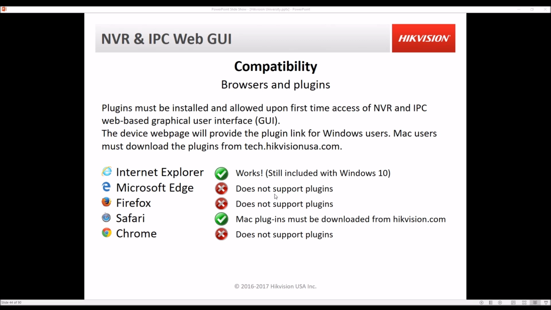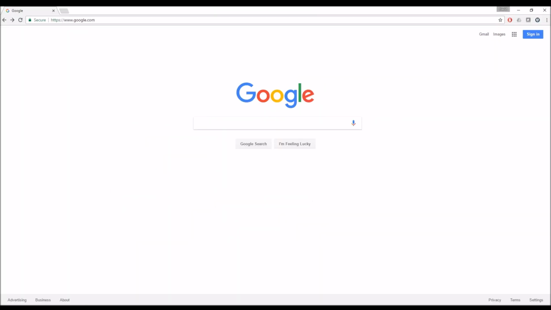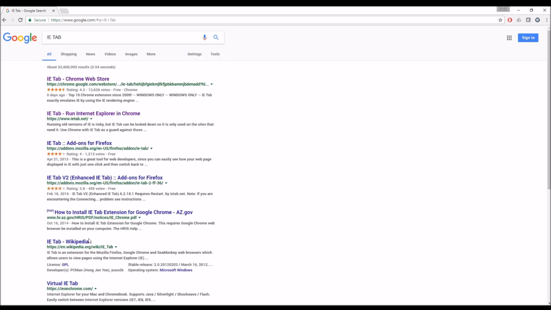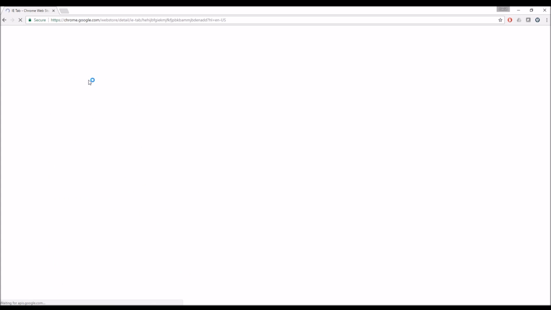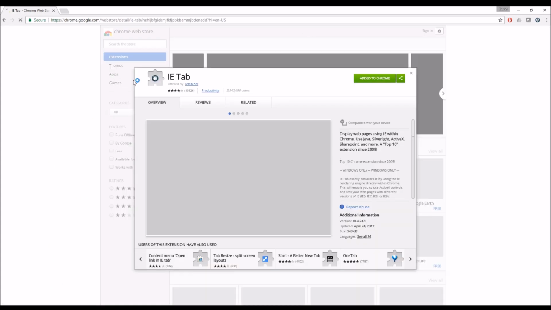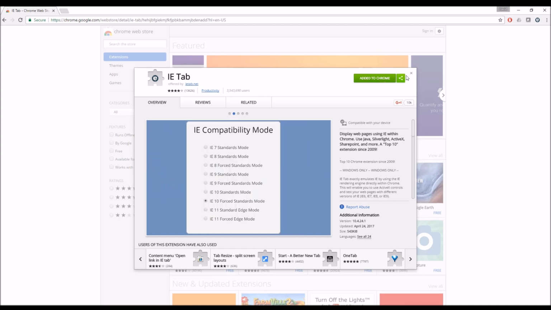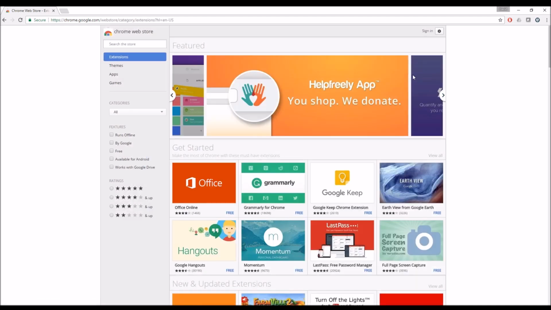So what you do is go to Google and search for IE tab and make sure you're in the Chrome browser as I am. Now this first link is the IE tab in the Chrome Web Store. Click that. And then you'll want to add to Chrome. Now I've already added it to Chrome, so you can see it says added to Chrome. And it's really simple. All you do is click that, it installs, and then it'll show up as an icon right here in the top right.